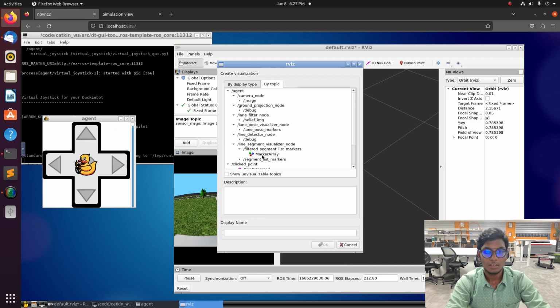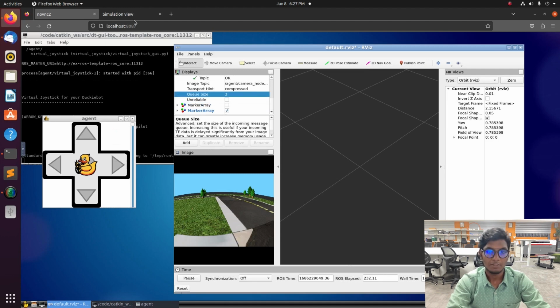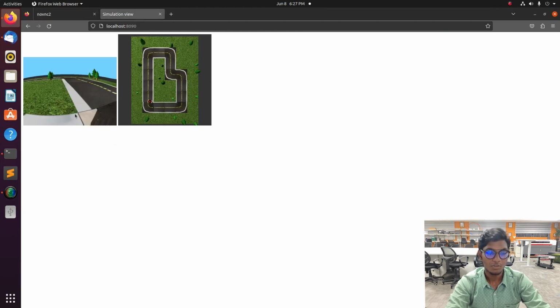See here the Duckietown environment, and the camera image is visualized here. The agent is not ready for 30 seconds. There is a network issue, that's a problem. We need proper network connectivity. Now it's working.